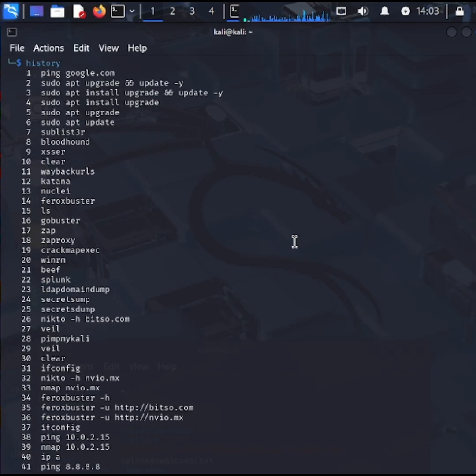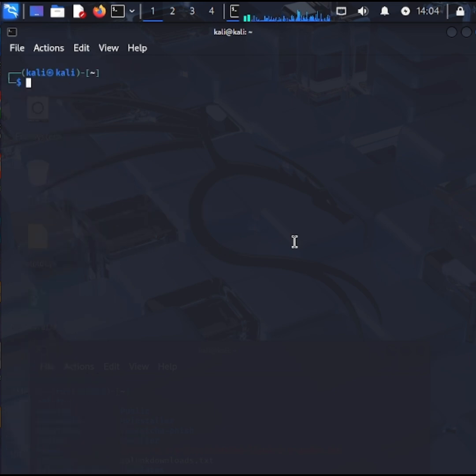All right, so let's go ahead and clear the screen. And those are some commands I wanted to go over with you that are very powerful within Linux.